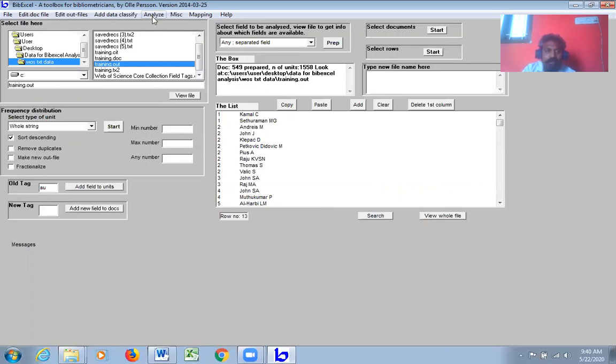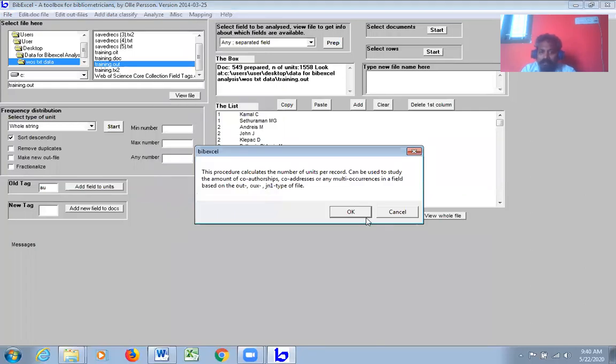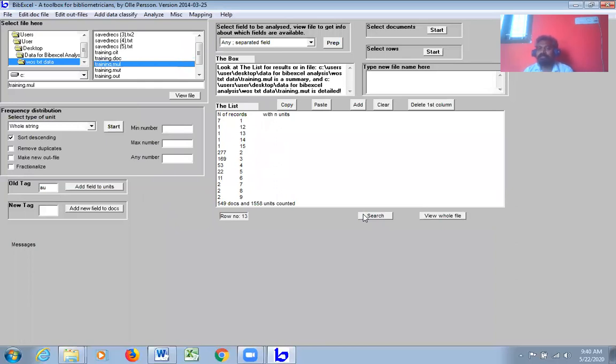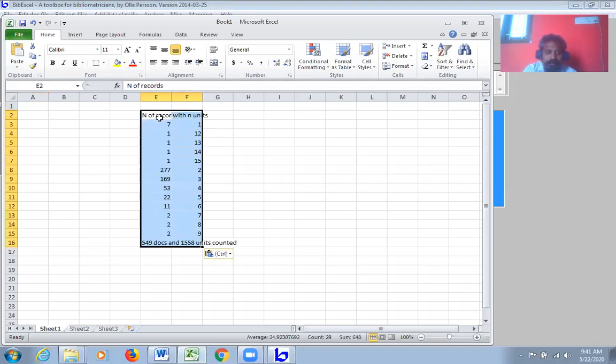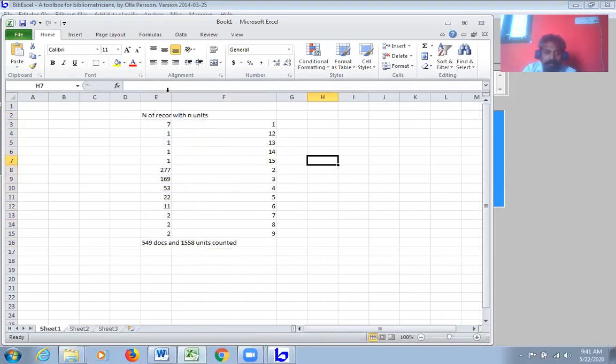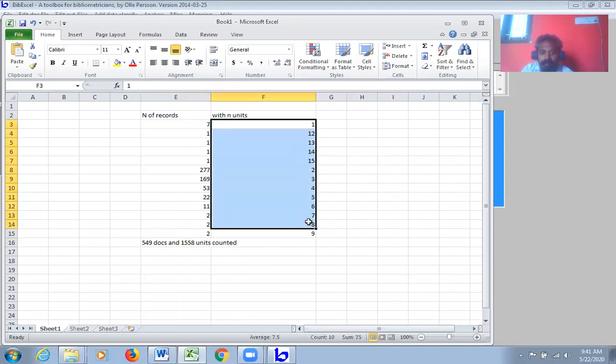To do so, go to analyze. In analyze, click on units per record. You will find out how many authors are there in each record. Go to analyze, click on units per record. Say okay. See, you got the answer, no? Number of records with the number of units. That means there are 7 records with one author. Let me copy this to make it better. I click copy, I say okay. I go to an Excel file and I just paste. You can now understand it in a better way. See now, 7 records have only one author, that is solo author performance, and the joint authorship, one paper, and let me arrange it.